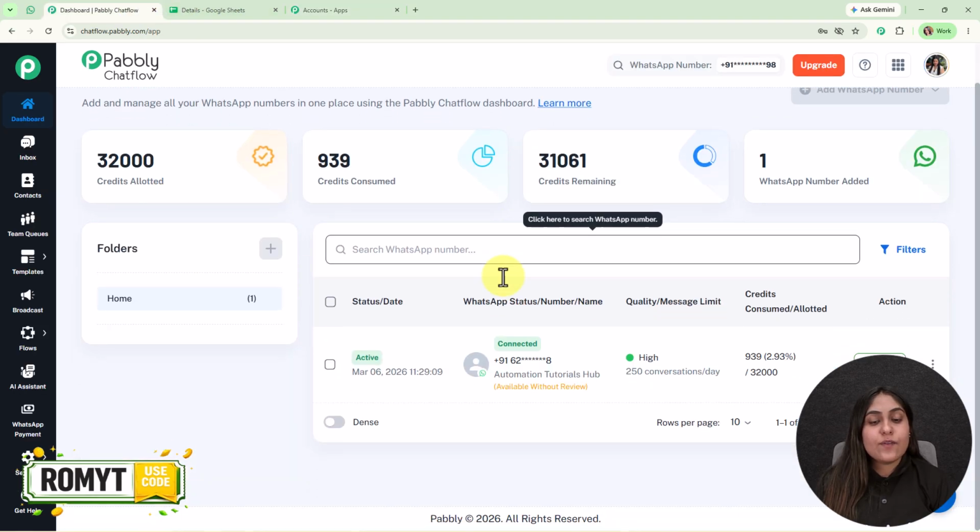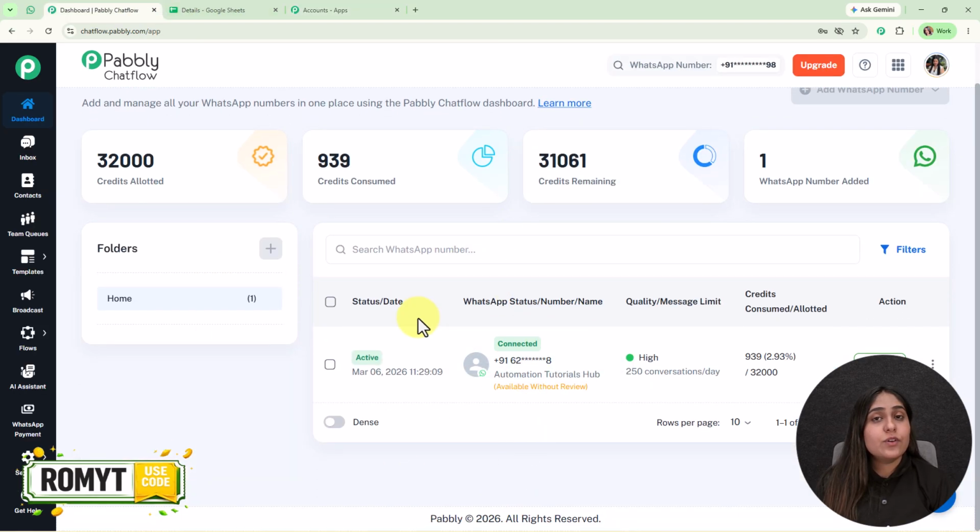So here you can see I've already connected a WhatsApp number inside my Chatflow account. To learn how to connect yours, you can watch the tutorial available on our YouTube channel or in the description box below. Not only this, it offers some amazing features that are available over here in the left sidebar. So if you wish to learn about any of the features in detail, then you can watch the tutorials available on our YouTube channel or in the description box below.